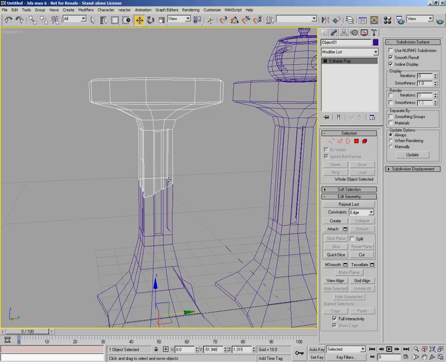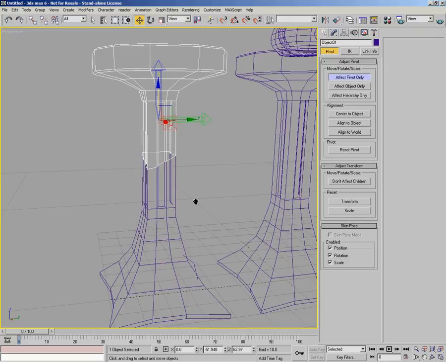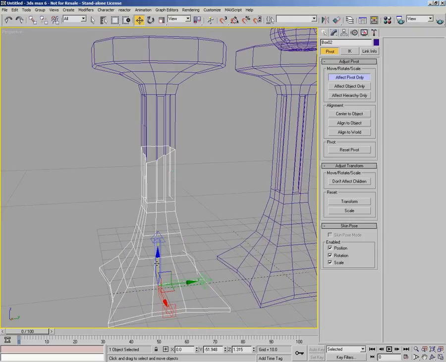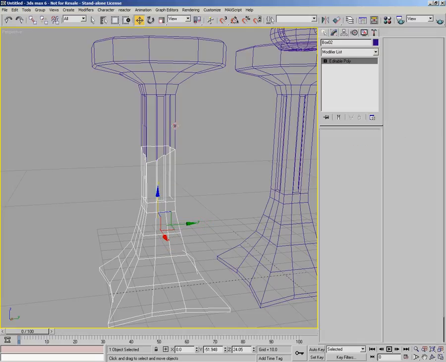Now I'm going to change the pivot point of the top half. So I'm going to go to Hierarchy, Pivot, Effect Pivot. And I'm going to move it up on the Z-axis, so the pivot is now in the center of the object. I'm going to do the same for the base, and I'm going to move that up to the center as well. There we go. So now their pivots are not at the base.